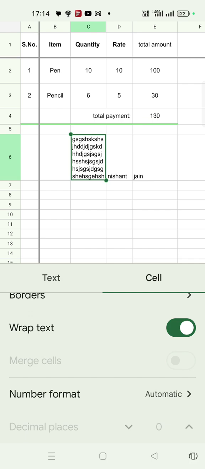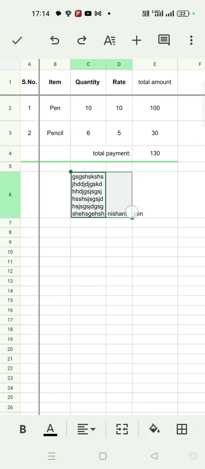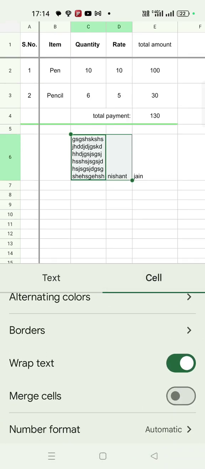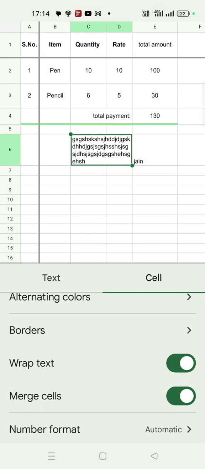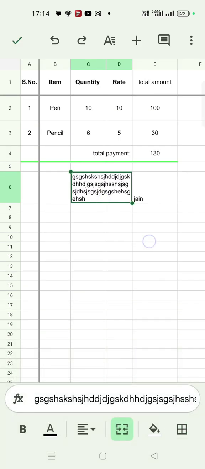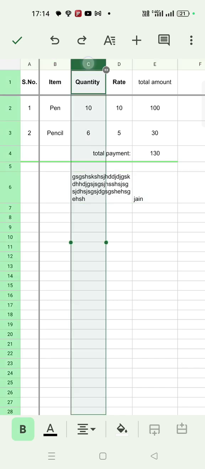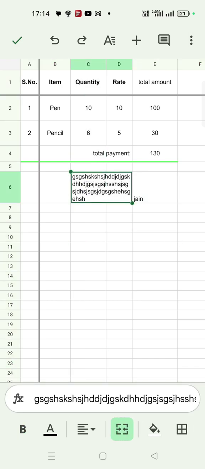Next is the merge cell. What merge cell means: if I select two cells and go to the cell options, you can see the merge cell option is enabled. If I select this, you can see both this C and D now become a single cell. So over here merge means that I have merged these two cells, C6 and D6. Sixth, we are in the sixth row, right? So this C6 and D6, I have merged to make them one, right? So this is about the merging.